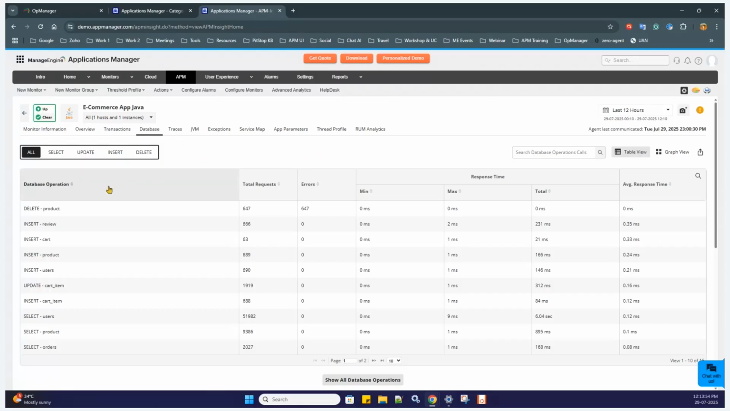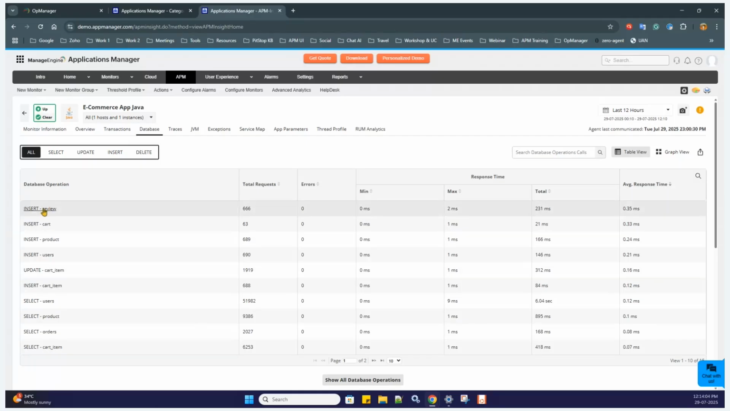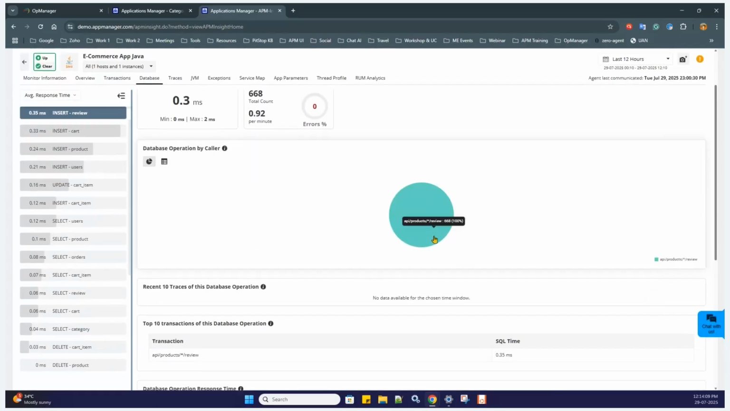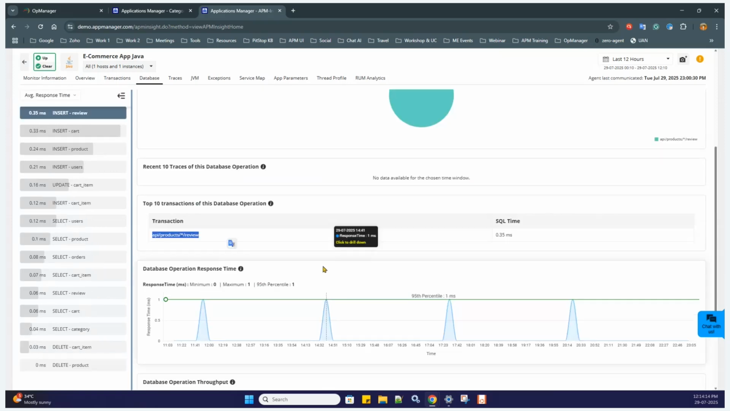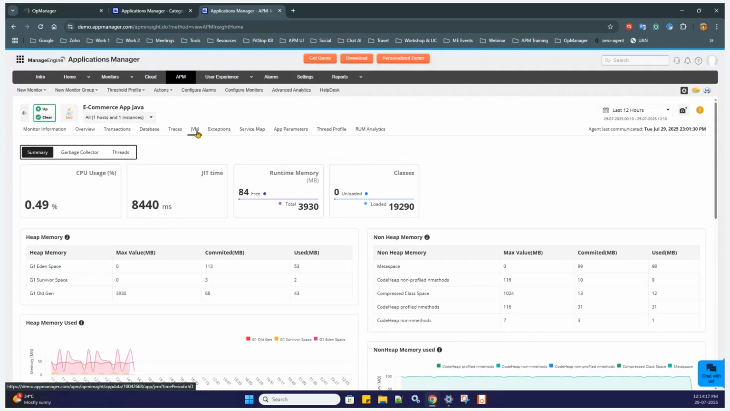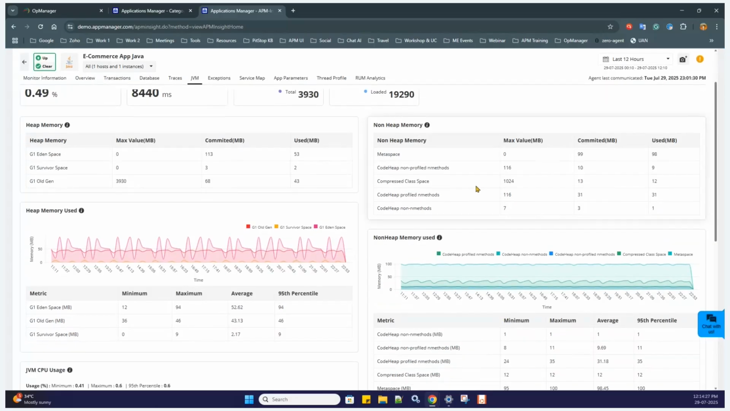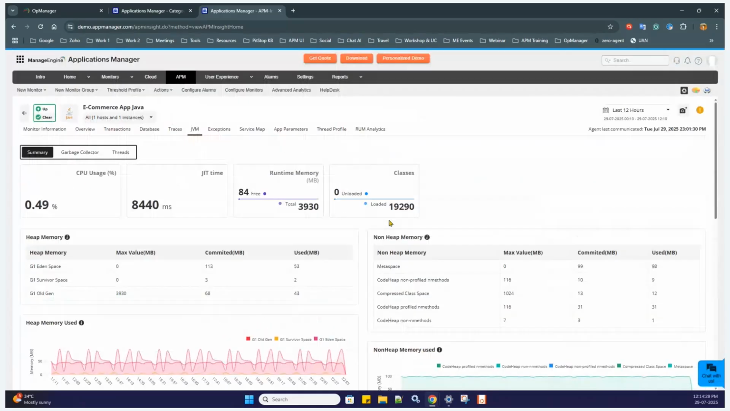By having this database tab, we can sort by the average response time. So if I look at this specific insert review query, which has a higher response time compared to the others, I can drill down into the specific DB query to understand the transaction. What is the transaction that is utilizing this query? And if it is a Java application, we have the summary on the Java usage, JIT time, and the runtime memory, the classes that are loaded and unloaded, and heap memory details. So everything is available in a single dashboard as well.